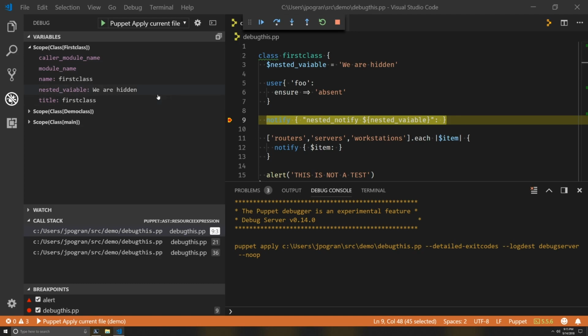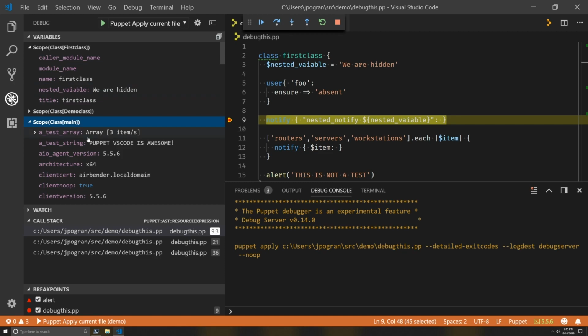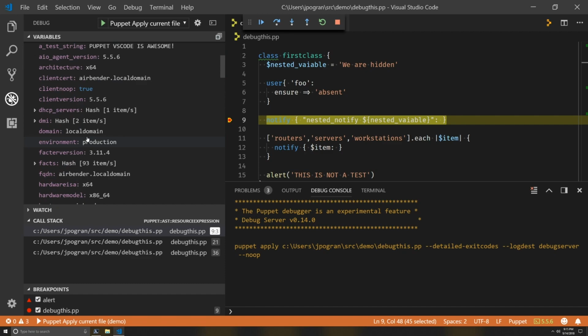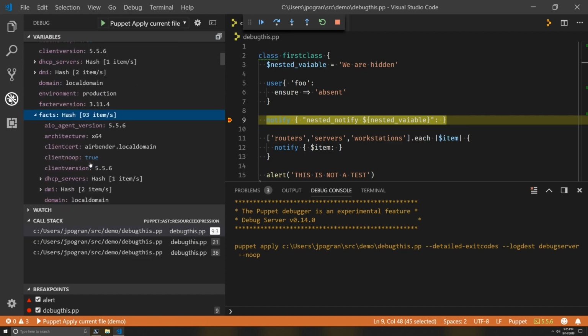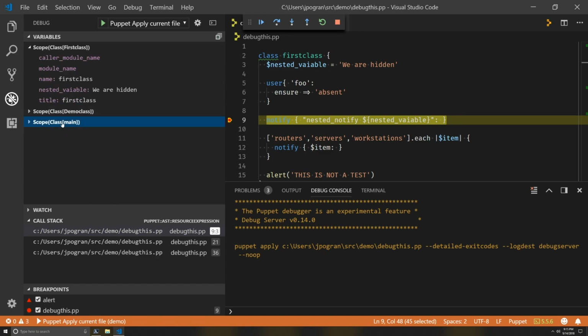In the variable view, we have everything available to see at the current breakpoint. The variables we see here are also at the top stack frame, which is the current limitation the debugger has. So we're also able to see everything in the main class as well as the demo class in the first class. In the main class, we can see a bunch of fact information here, which is useful in evaluating what variables and other environmental information we have. Let's minimize all of this and move on to the call stack view.